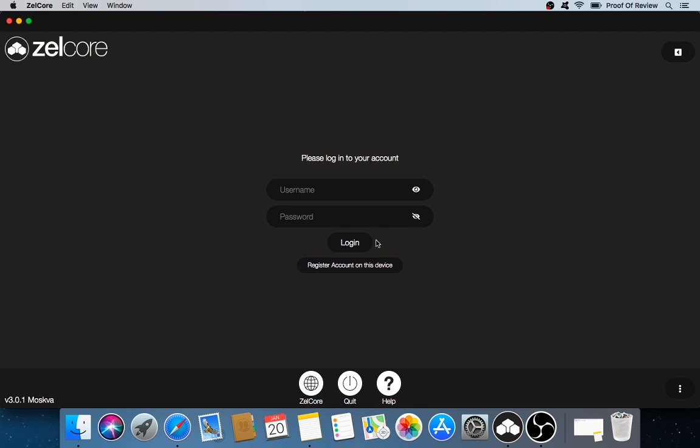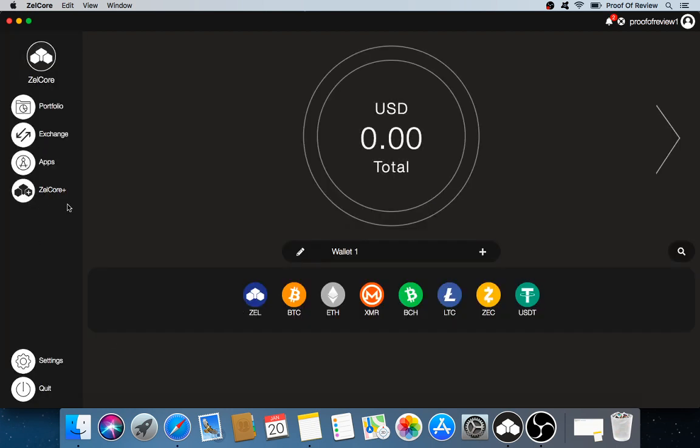So once we're logged in, as you can see, we're confronted with a nice clean interface with lots of options and information to dig into. Now, the first thing we always do in our wallet reviews is look at the backup and encryption process before sending any funds to a wallet. It's always the most important thing.